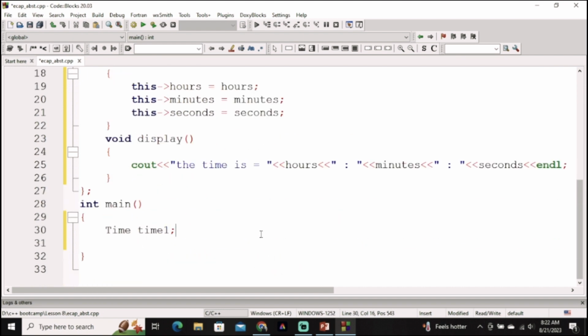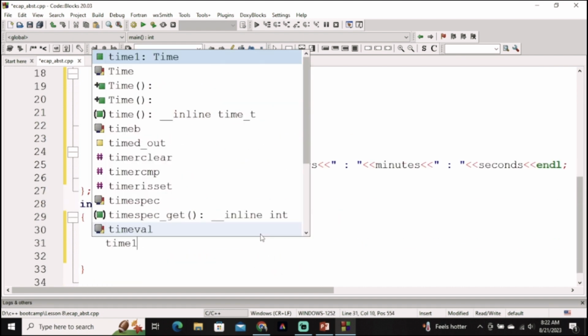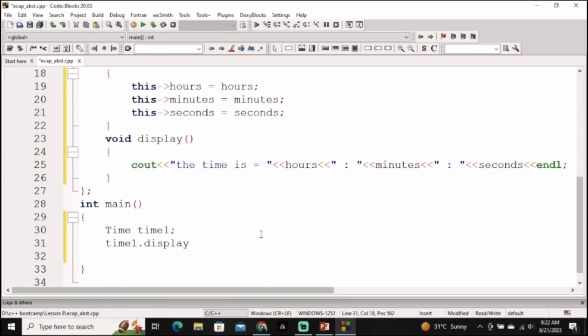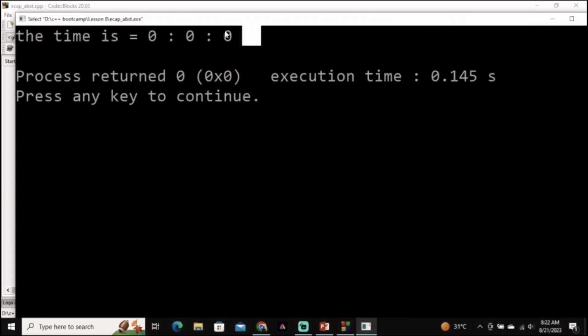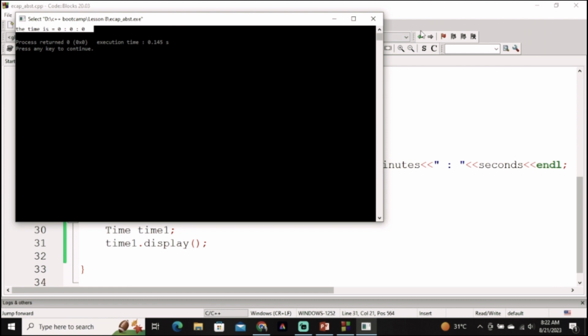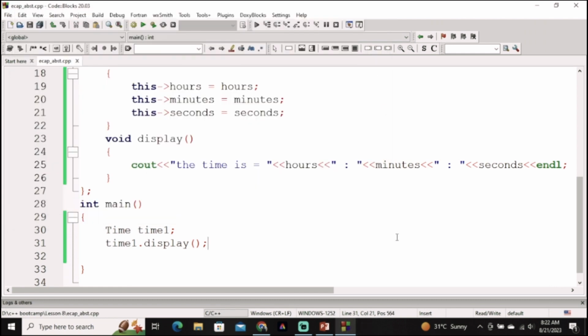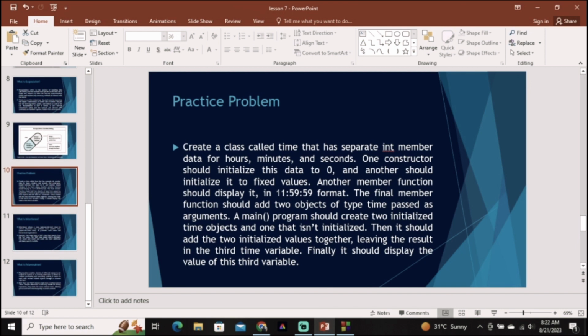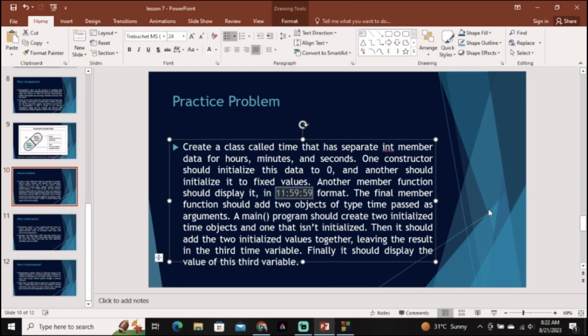Now let's run this code, and we will have a time1 dot display. All right, so let's run this code. As you can see, we have got the format 000, and it's a correct format, I guess. Yes, it is a totally correct format. Okay.